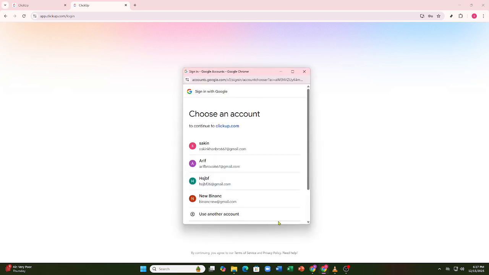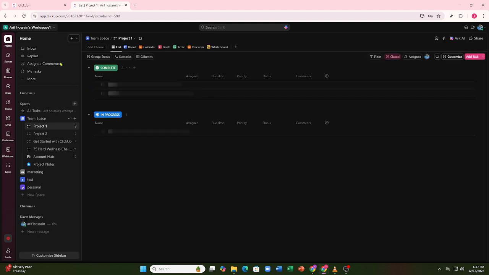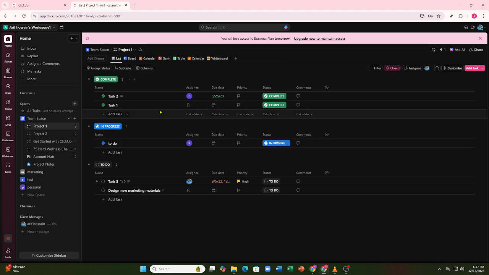Now let's talk about structure. ClickUp is organized into spaces, folders, and lists. Spaces are for big areas like marketing or development. Inside spaces, you can create folders, and inside those, lists. Lists are where tasks actually live.